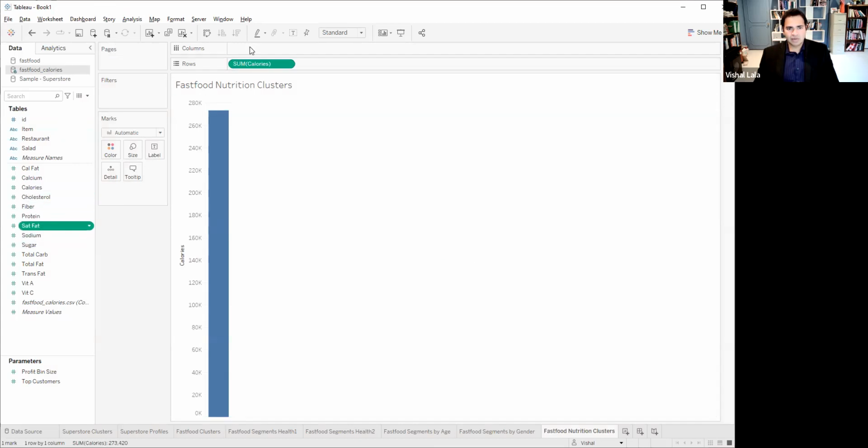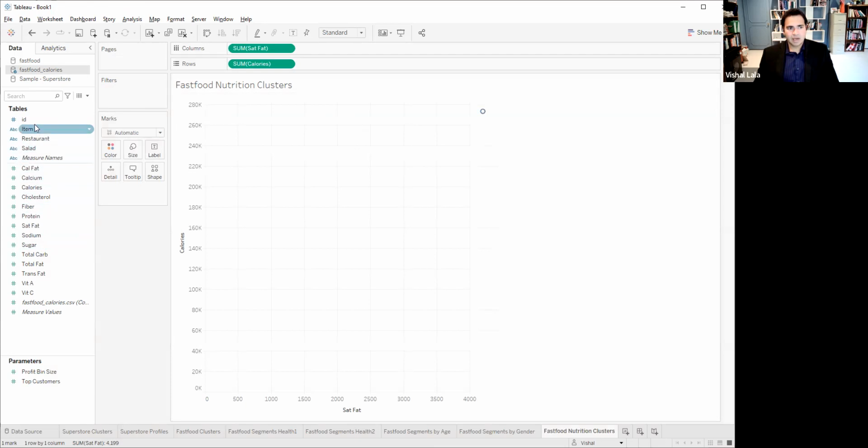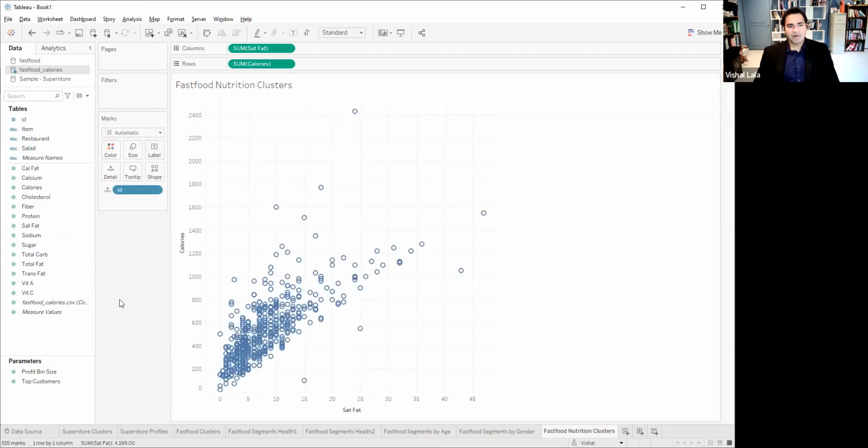We just use calories and saturated fat to begin with. And we are going to use level of detail as ID. Every menu item is a row of data, and that becomes an ID. Make the shape solid and the size smaller. Okay, we don't care so much about the scatter plot. Let's go on to doing our cluster analysis.